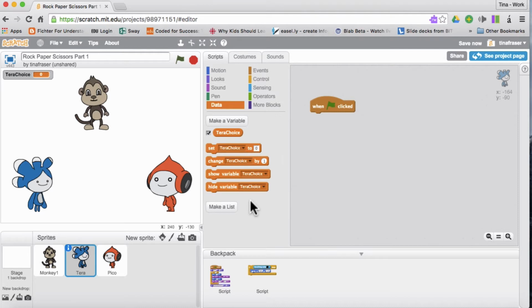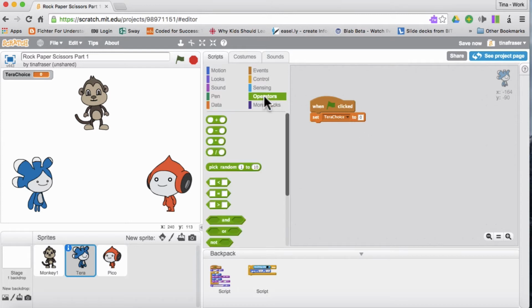So now we have to do a little bit of work. We need to set Tara's choice, and I need to do that whole random number part here. So this is where I go to operators, and it says pick random number. So I'm going to slide that in here. See how it highlights when I go over that 0? And rather than having from 1 to 10, I only have 3 words I'm going to choose from: rock, paper, or scissors. So I am going to associate those numbers with those words. So I'm going to switch it from 1 to 3.